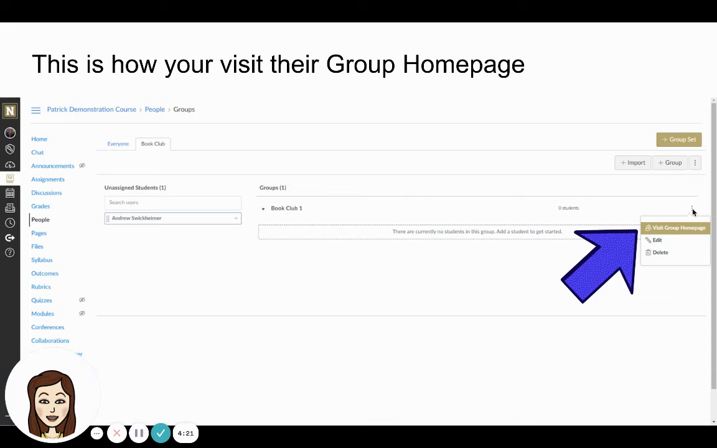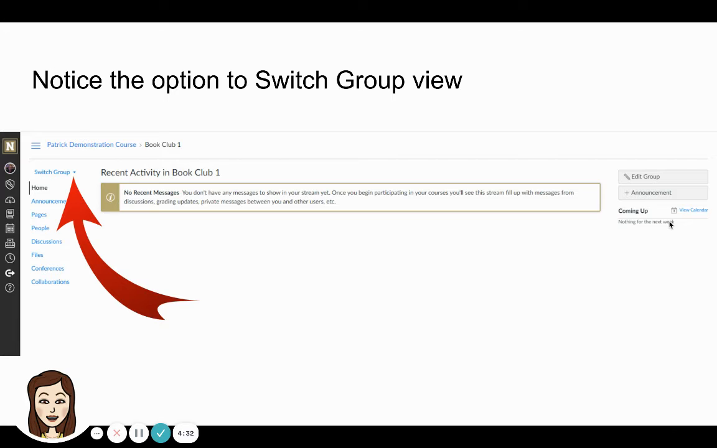And on the far right, you'll click the little kebab or snowman, snow woman. Click on it, and then you can visit the group page for that team. And then I'm looking at this page as an instructor. On the top, above course navigation, you'll see where it says Switch Group. And then from there, I can flip between various book clubs or inquiry circles or affinity clubs, just to pop in and out of groups.